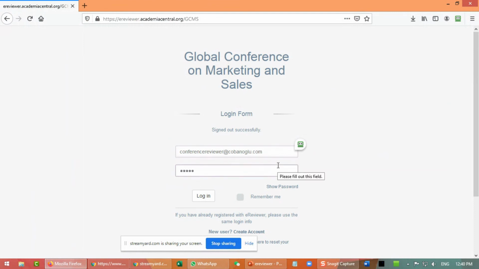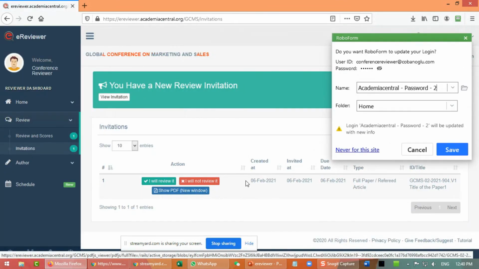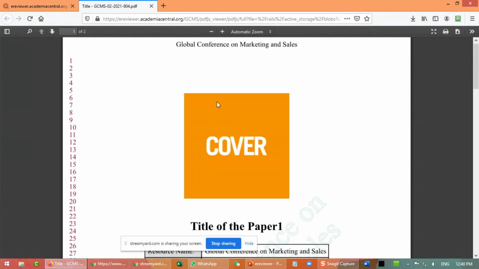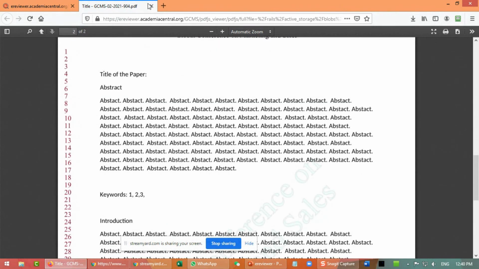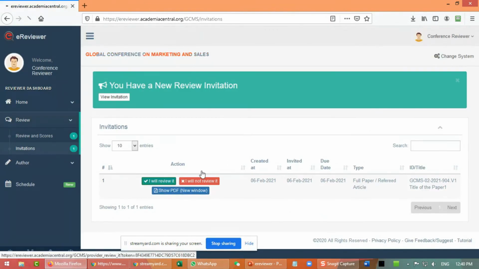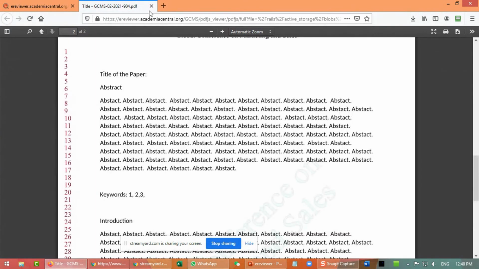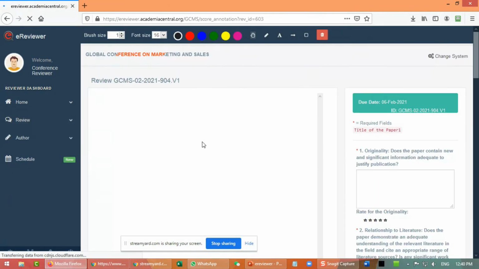I'm using all different accounts so that I can make the point to you. You see, when this person comes here, they already received the invitation. Notice here, they can view the invitation. They can look at the PDF as the reviewer for the paper that they will accept to review or not. And they say, I will review it.